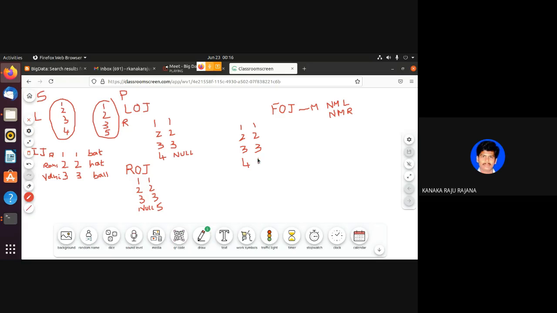So this is called as your left outer join concept. Similarly, 5 in this case and null in this case, which is called as your right outer join.